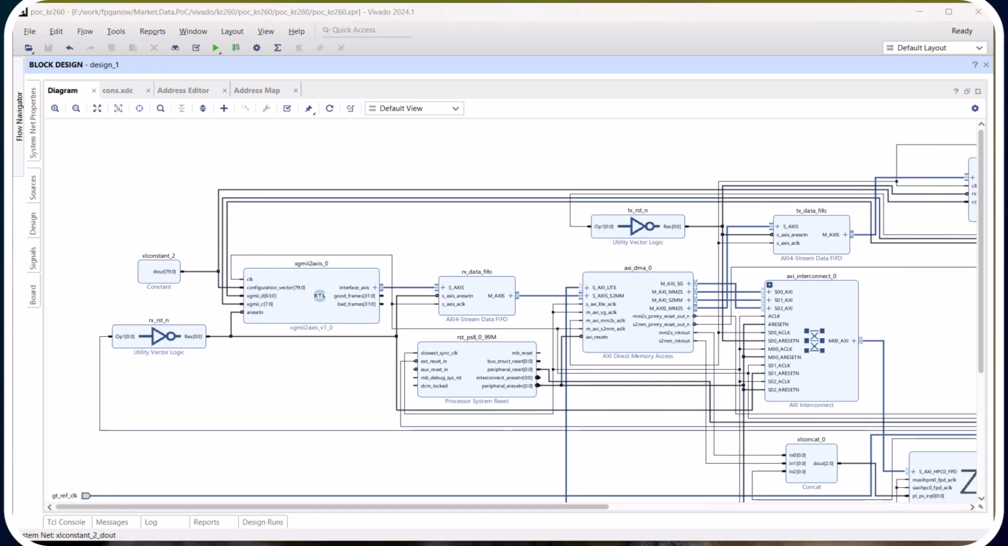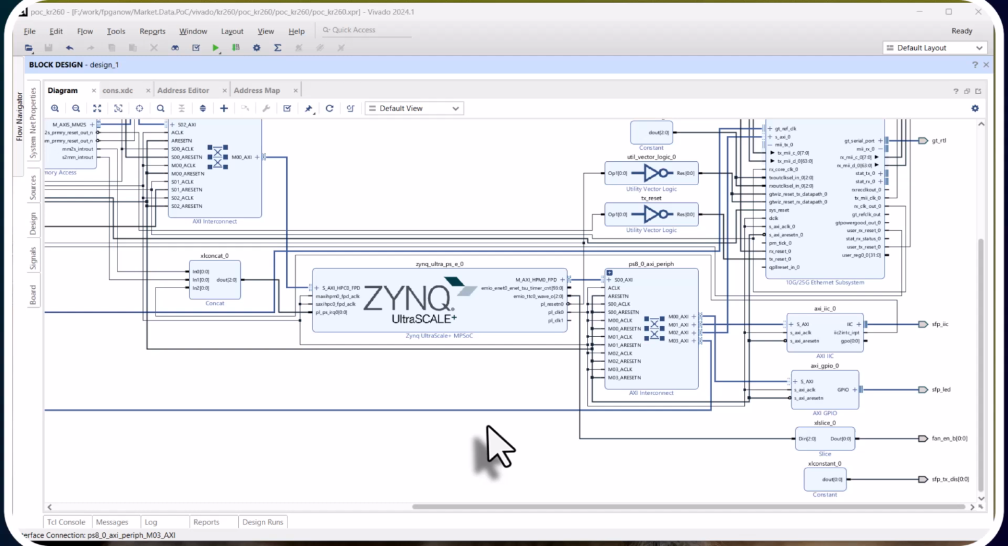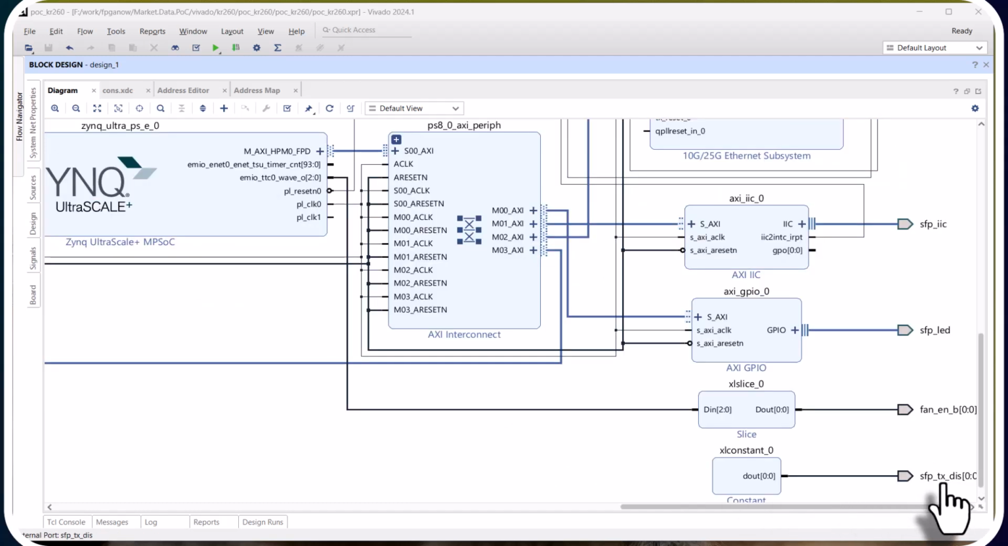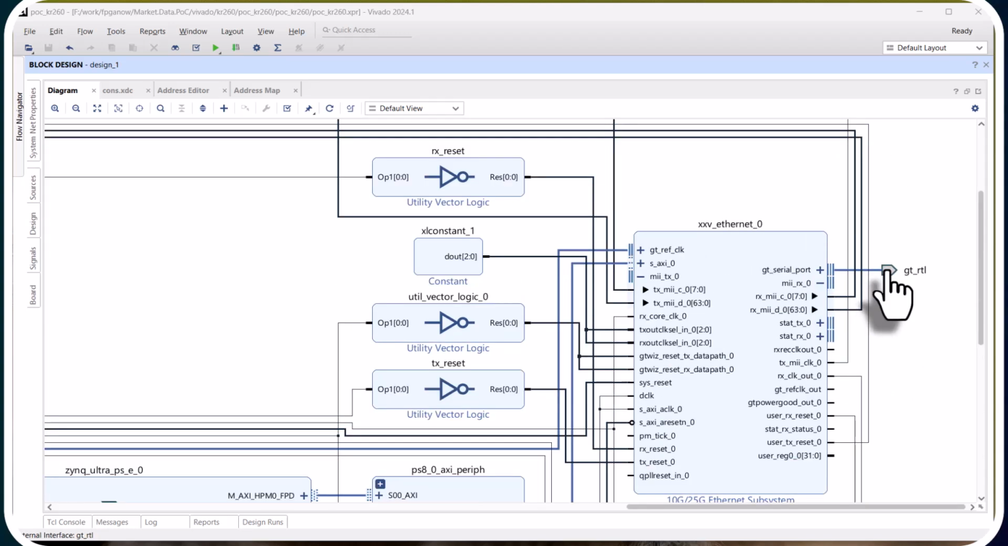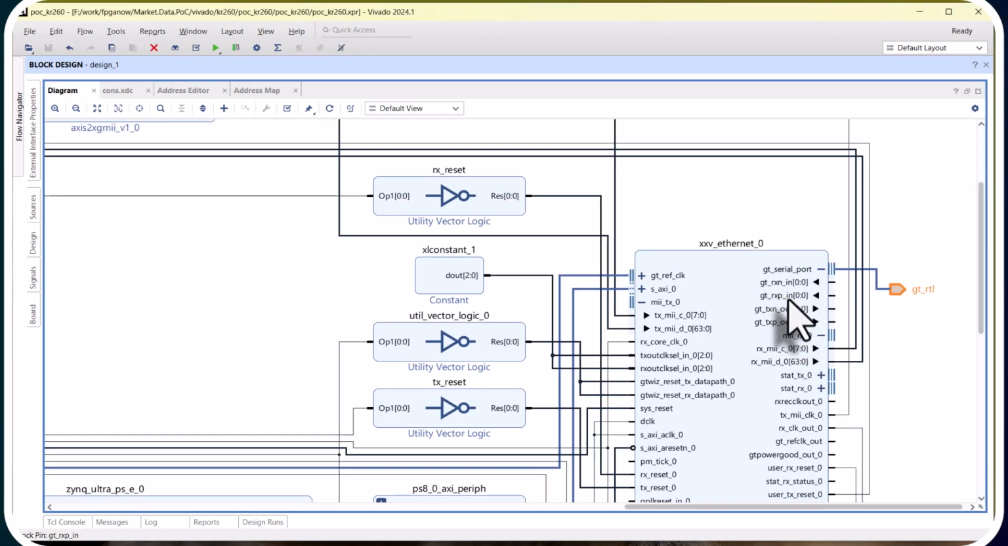Let me just take a look at my reference design to make sure. I got TX disable, fan enable, SFP LED. I guess you don't really need that, right? SFP I2C. And then we got these serial port pins. Now we'll notice there are two RX, two TX, differential pairs.